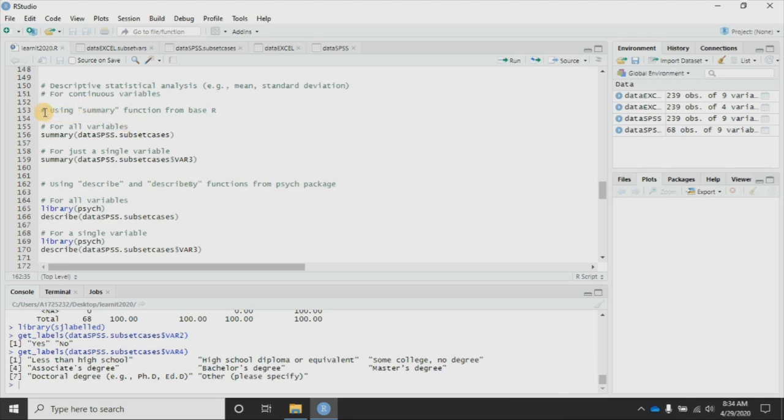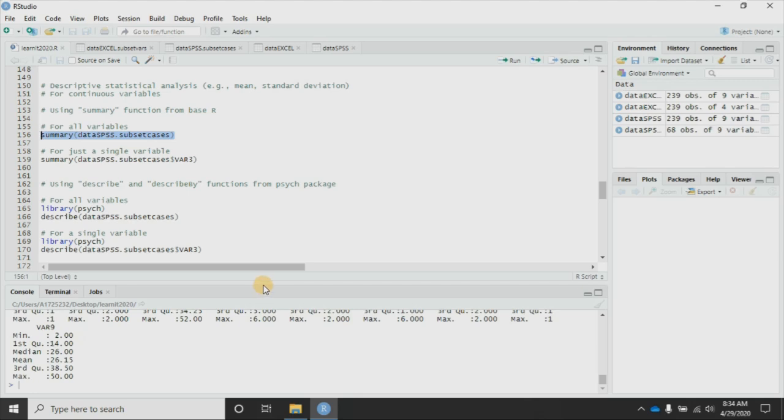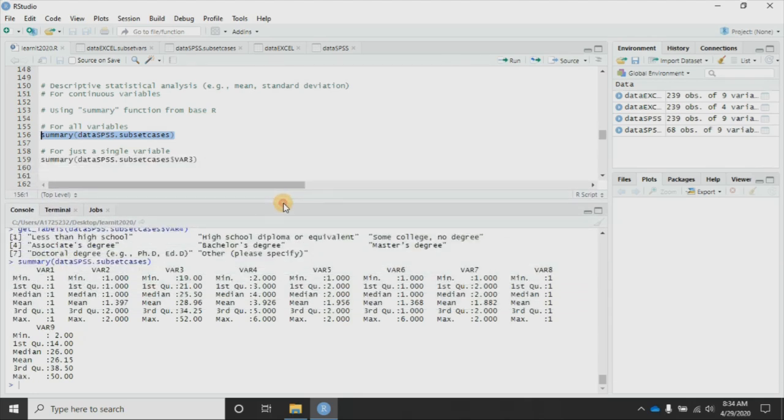So for the summary function from base R, we can either generate descriptive statistics for all of the variables within a data set, or if there's just, say, one variable that's continuous that we want descriptive statistics for, we can run descriptive statistics for just that variable, just like we had done above. So if I run summary and then the data file, it'll compute descriptive statistics for all of the variables in our data set. So let's just run that. So then we get certain information for all of the 9 variables in our data set. And these are descriptive statistics here.